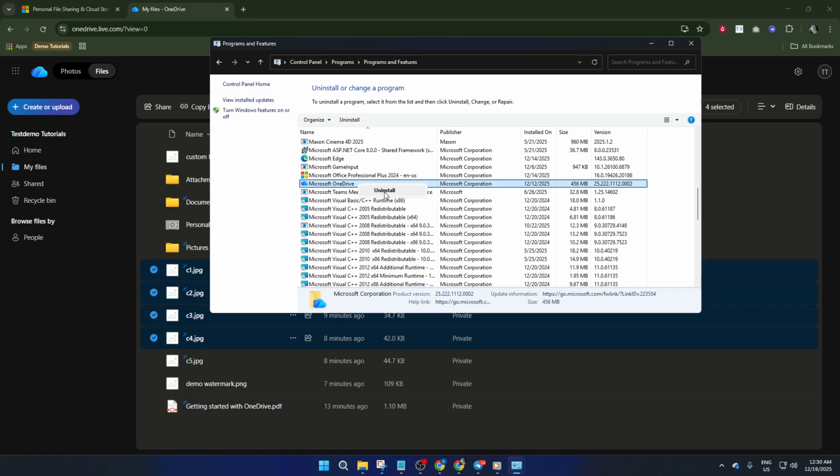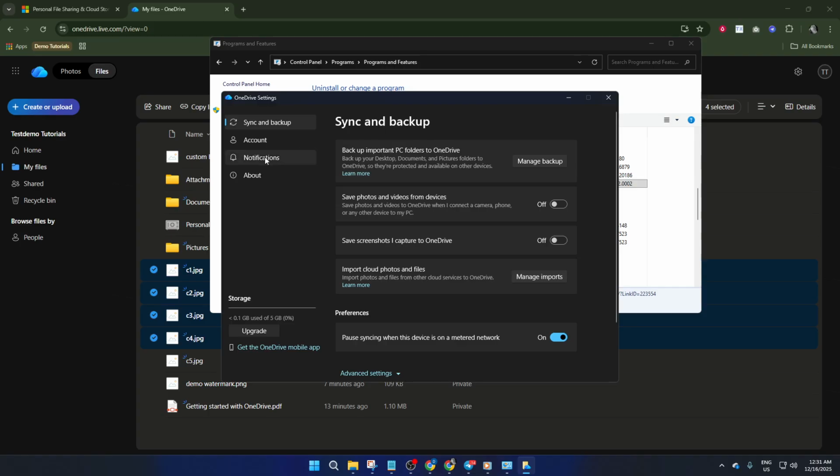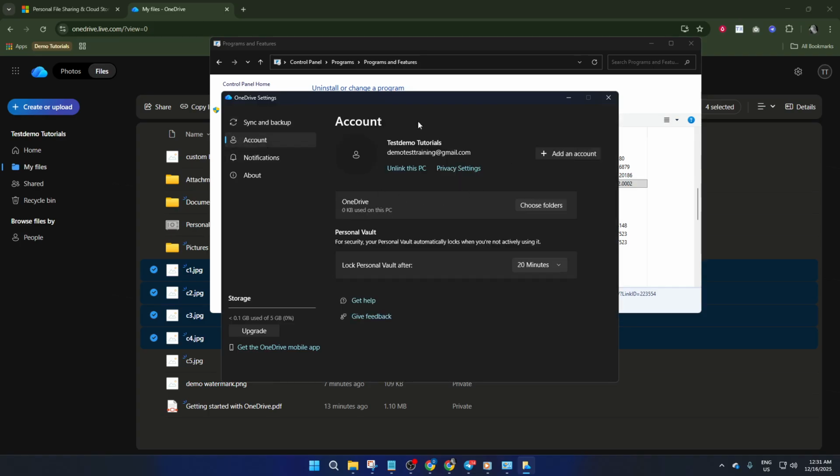There, find the Account tab. This is where you can actually unlink OneDrive from your Microsoft account. Hit Unlink this PC. What this does is sign you out, so OneDrive stops syncing files altogether. It's a good final step to make sure everything's disconnected.